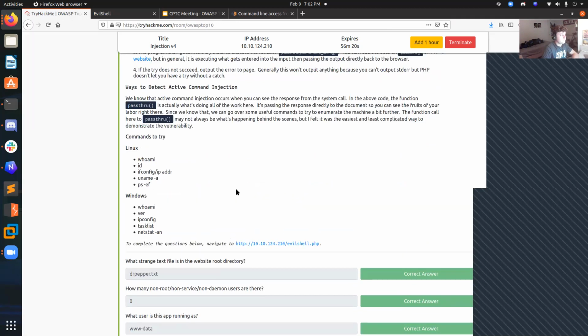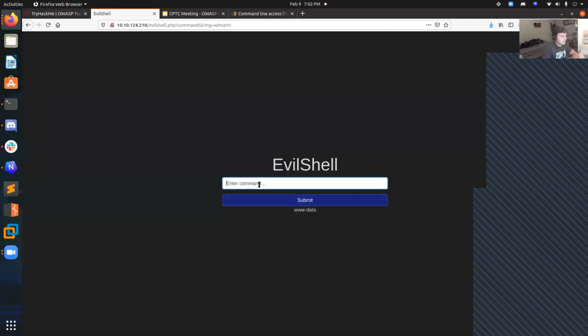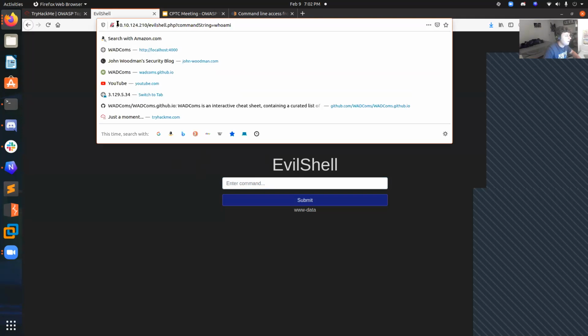Is anyone confused? Is anyone not seeing this website? Is anyone not able to enter commands here? Yeah, mine says the site can't be reached, it took too long to respond. Okay, are you doing HTTP or HTTPS? If you go to the top, make sure it's HTTP, because it won't work if it's HTTPS. Okay.